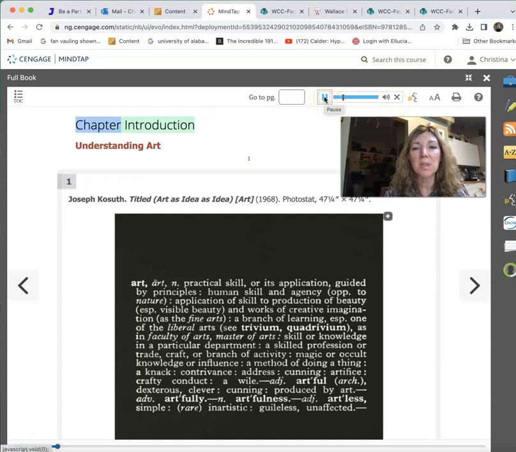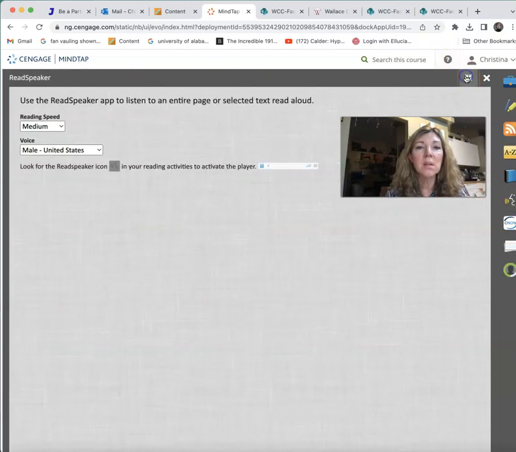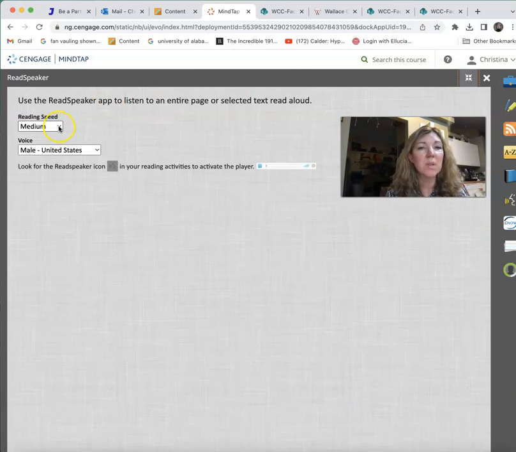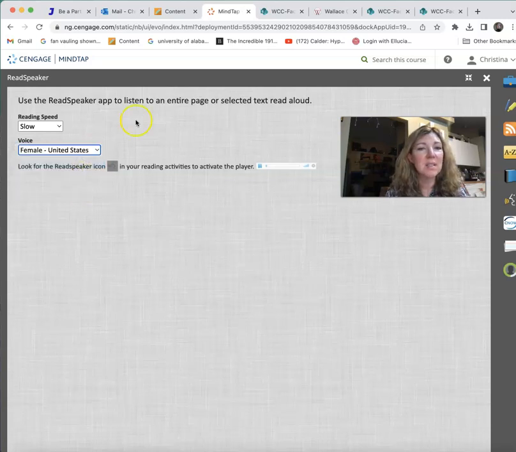So it's on pause. We would just click play. Over here, you see the same symbol. And here, it asks you what reading speed, how fast do you want the reader to read it to you? I almost want to say slow because it takes me a while to understand. And then you can have, let's try a female from the United States. Let's see how that goes.